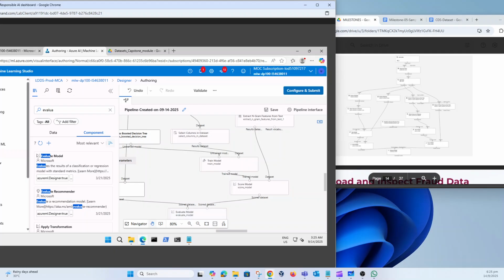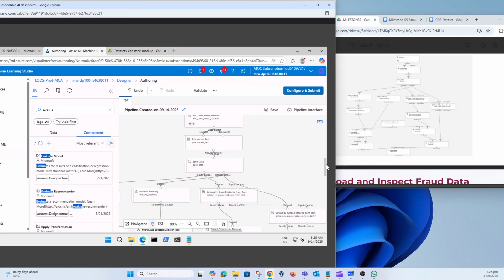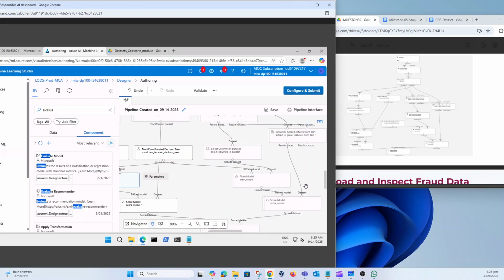Okay, so compare with this diagram on the right. Let's have a look. On the top, we have the ABC news data. And then after that, pre-processed text, split the data. After that, we have the n-gram, extract n-gram. The first is receiving the data from the 50% on the left. And then the second one is this. The output vocabulary, you put into the input vocabulary. After that, we have the select column and then train the model.